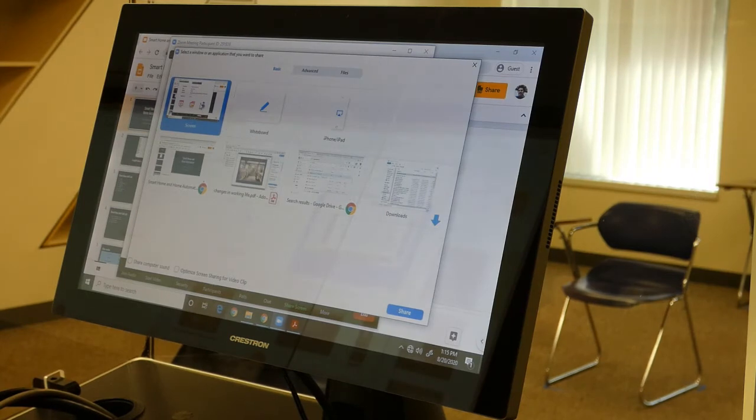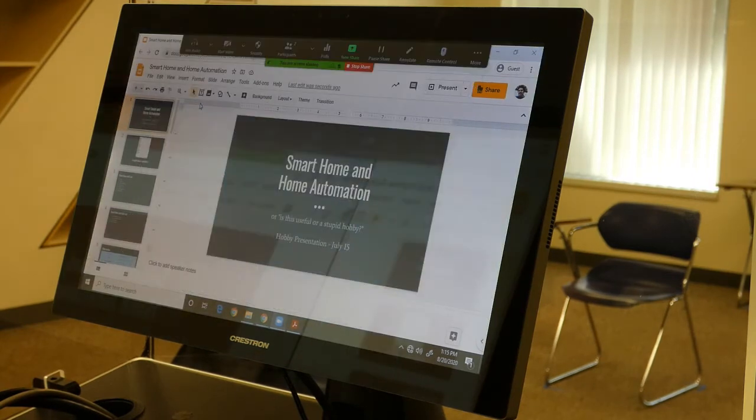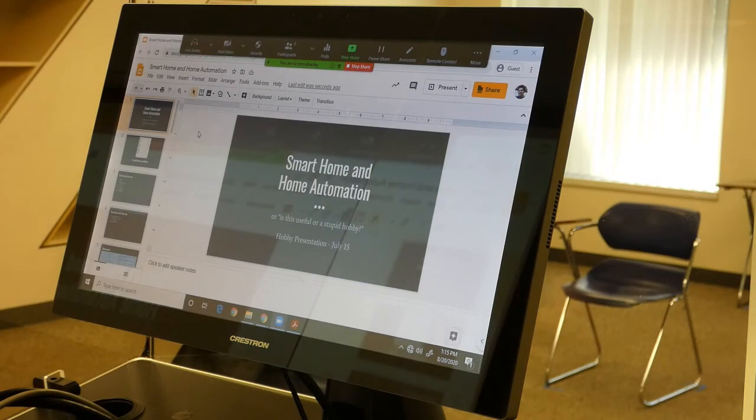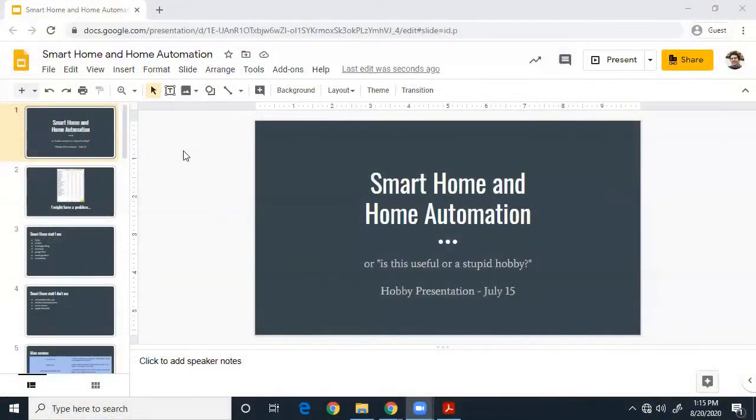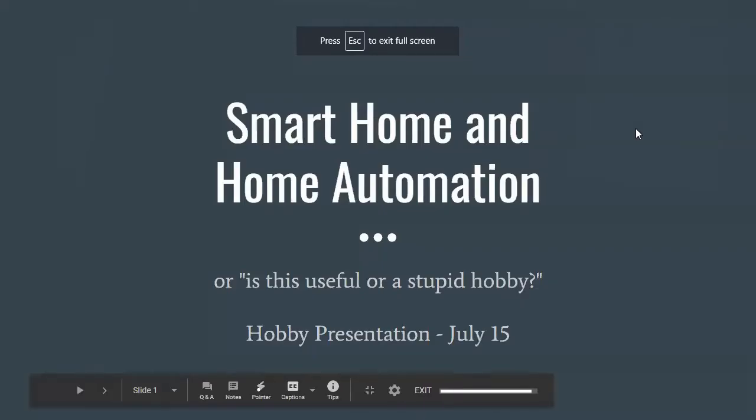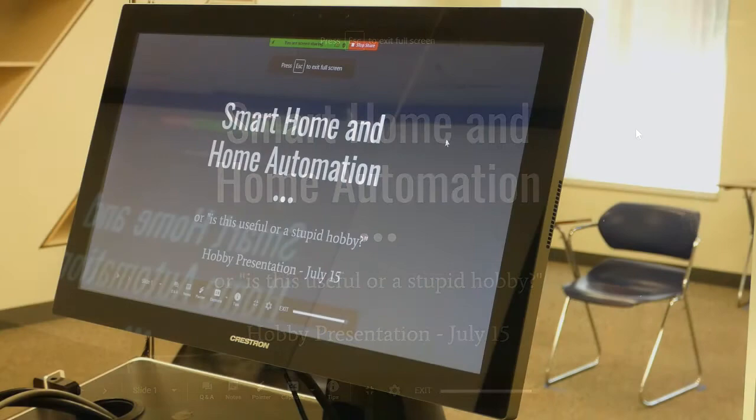Then double-click on the first option, Screen. Zoom will record video from this screen as well as audio from the classroom microphones. Present your content, making sure to stay in range of the microphone.